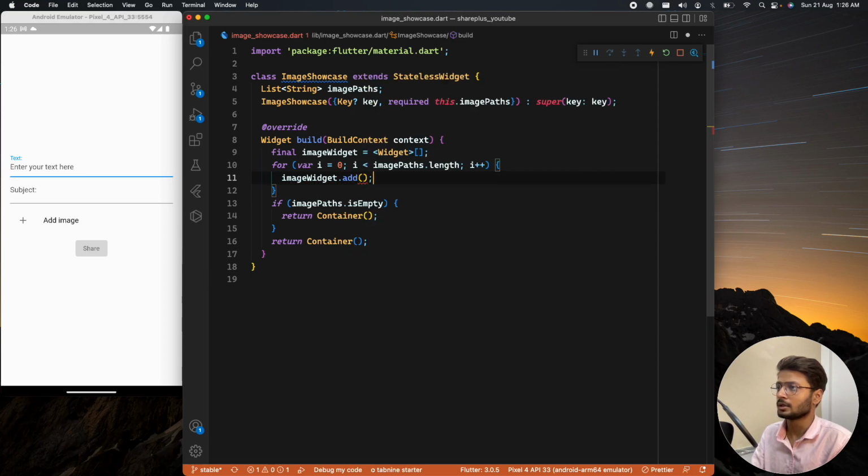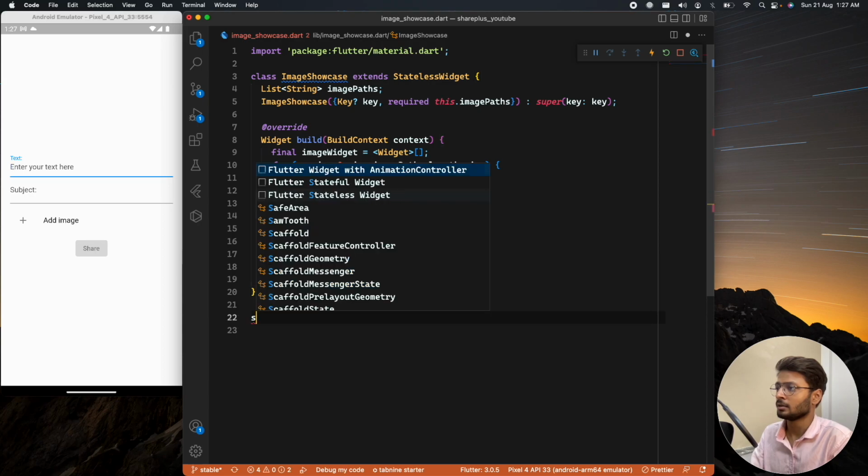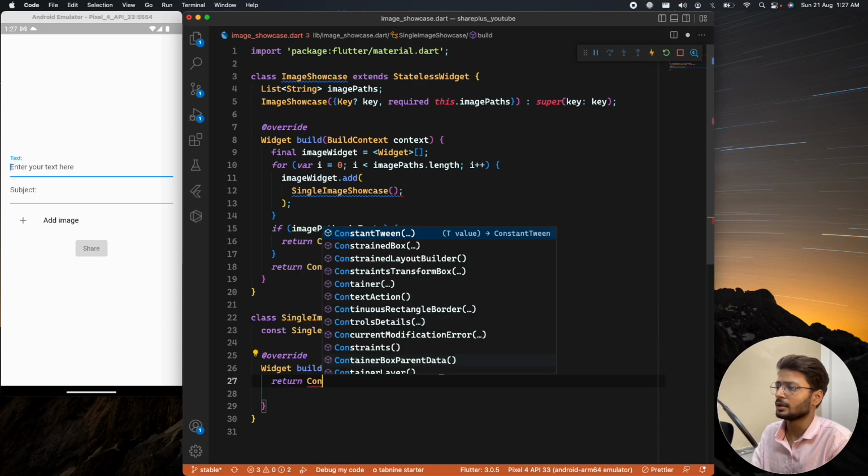And now the thing that we can do is, as I mentioned, this imageWidget will be a list of Widget. This means we have to first of all give one single widget which will be inside this add item, which means we can only assign the widget's value here. So we can write this as SingleImageShowcase. Okay, and we can create a stateless widget here, SingleImageShowcase. We can just simply return a container for now.